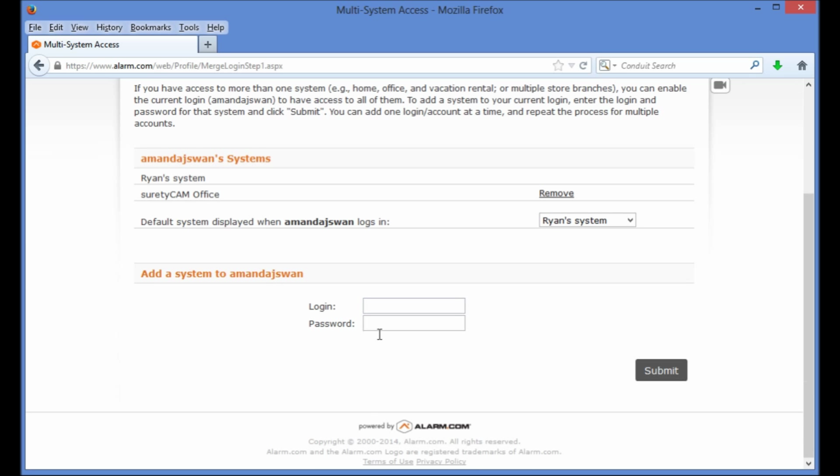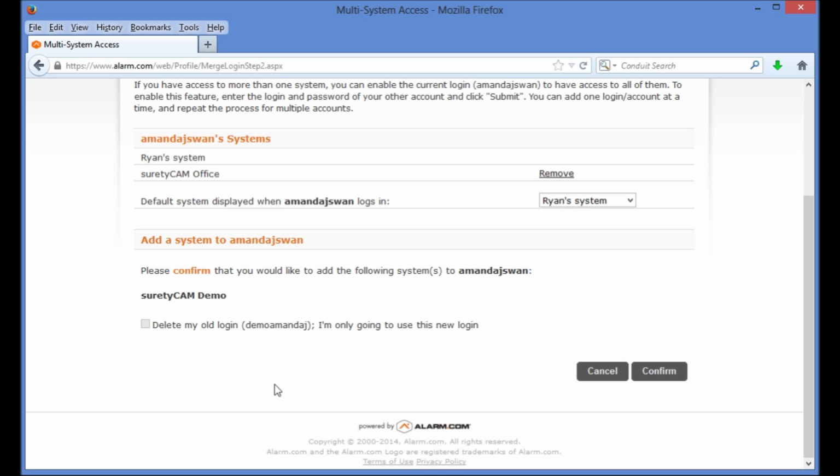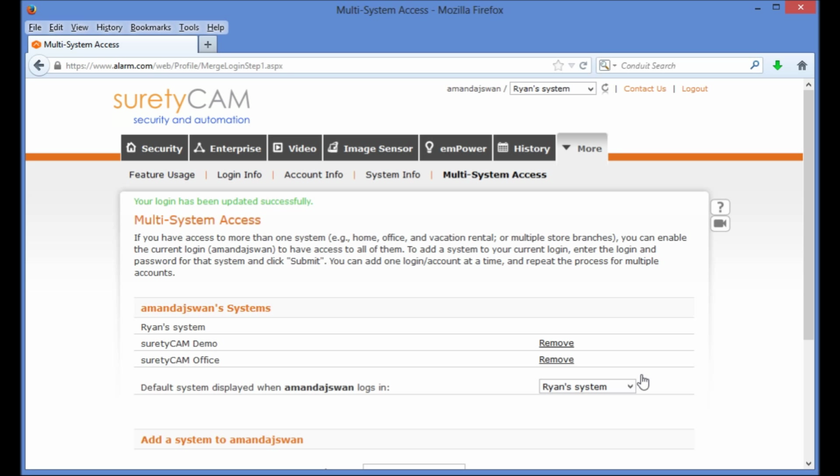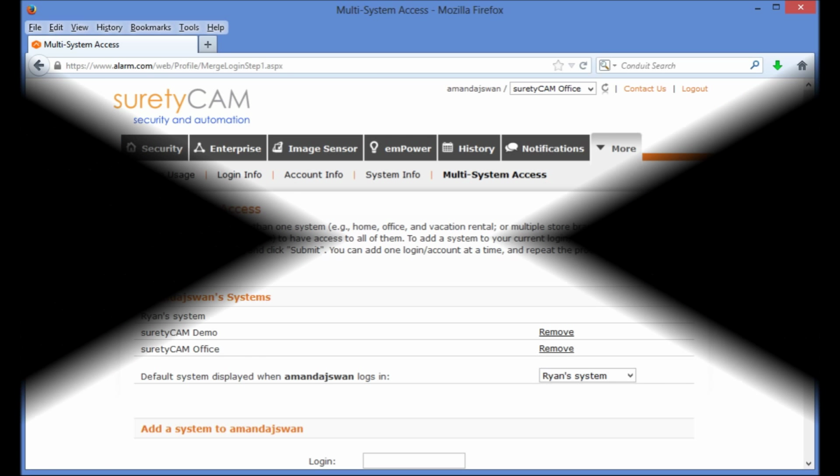Scroll down the page to add a system and enter the login and password for your secondary account. Then click Submit. Before you confirm linking the second account to your primary account, you'll be given the option to delete your old login. I'm going to leave mine and just press Confirm. Now that my systems are linked, I can alter between them using the drop-down in the upper right-hand corner of the screen.